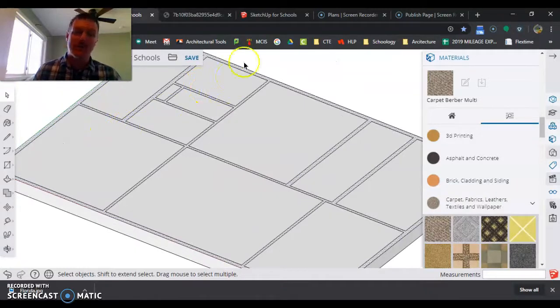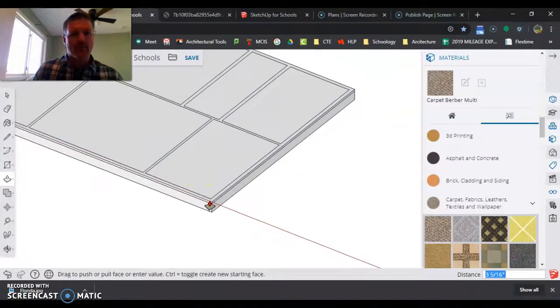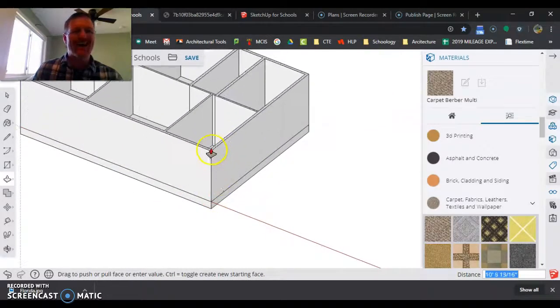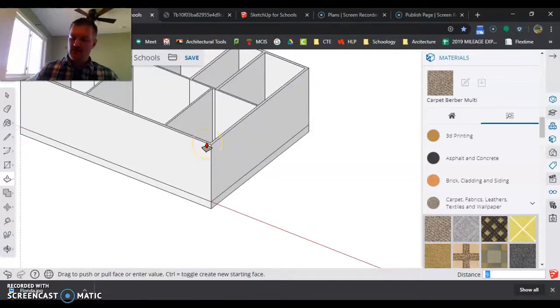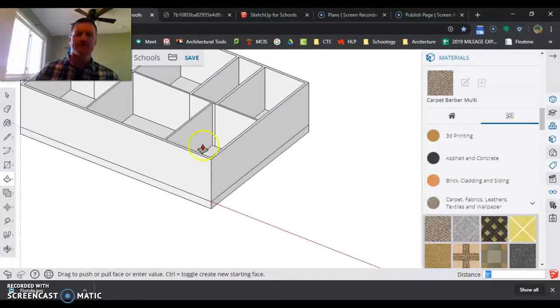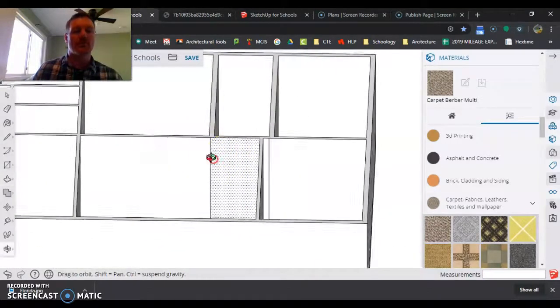So now here comes the magic. It's the fun part. Push pull. Still got that part selected in the center there. And I'm going to bring it up and we are going to put 9-foot ceilings on this thing. So we're going to go 9 foot, enter. Now we got 9-foot ceilings to make this small cabin feel a little bit bigger.